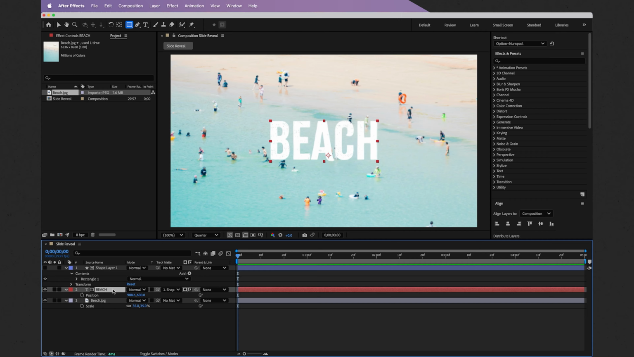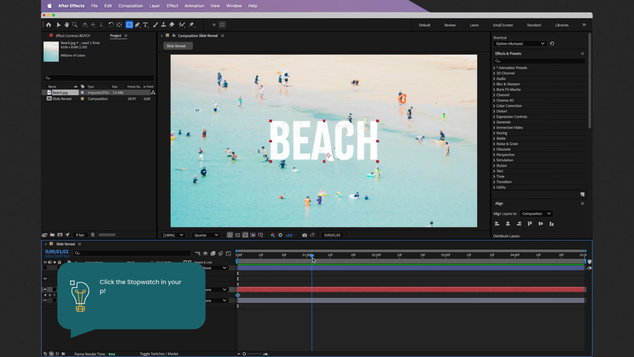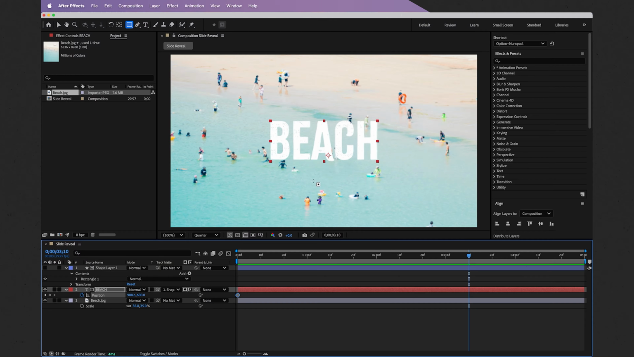In this case, I'm going to select the stopwatch. I'm going to move my cursor farther along the timeline, maybe to about here, per se. Now, my mask is below beach, so in this case, I want to change the Y coordinates. I'm going to click and drag like so, and make it disappear into the now invisible mask. Perfect.